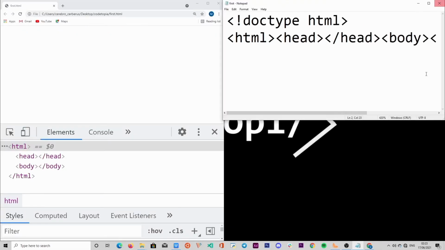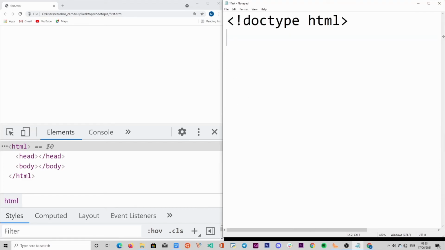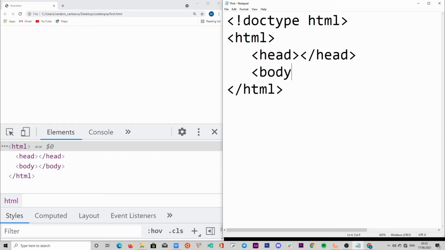Okay, so now let's do that. That was just by the way. Okay, so now let's get rid of these. All right, so let's bring our HTML element, our HTML root element. So HTML opening and then close tag. Remember the forward slash. So in your HTML root element, we have the head element, which also has the opening tag and the closing tag. And after the head element, we have the body element, which also has the body opening tag and the body closing tag.